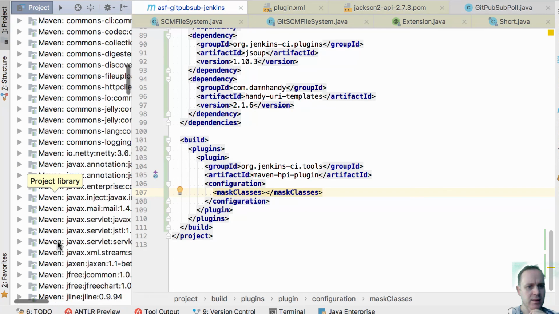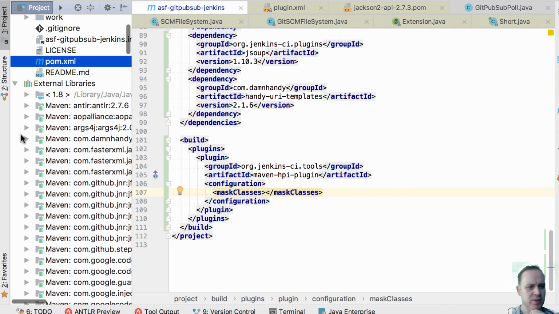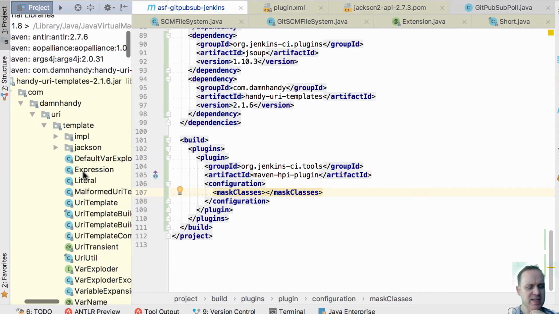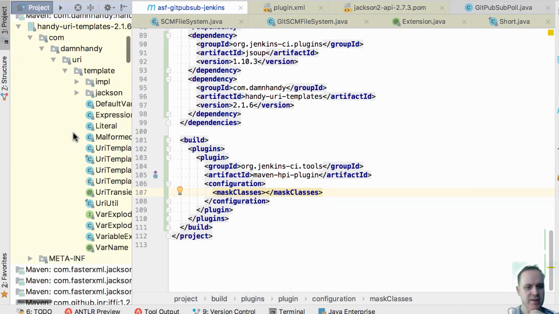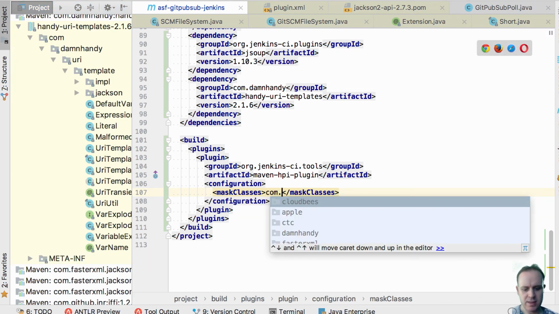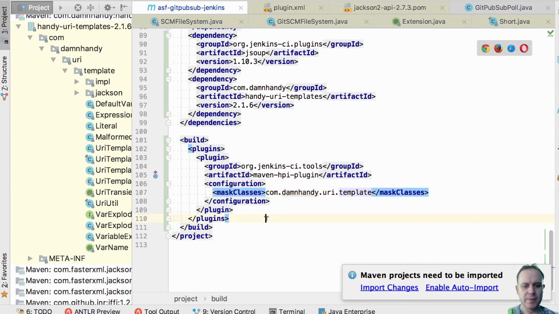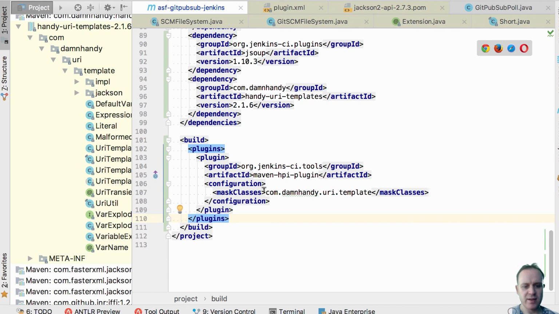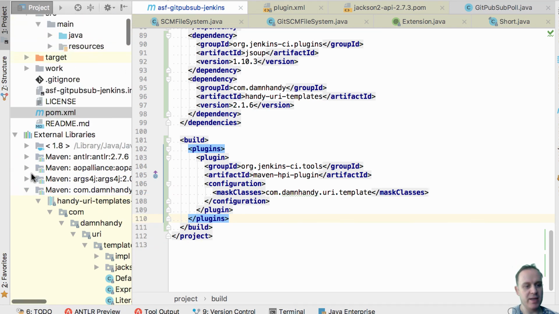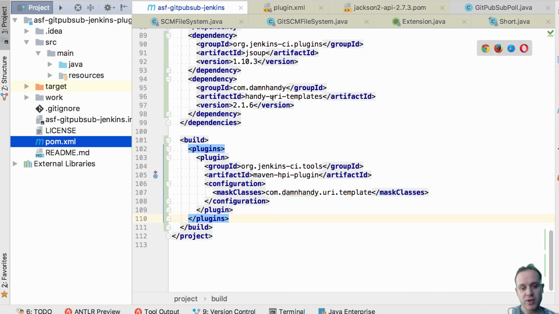And com.damnhandy comes up. So he's got com.damnhandy.uri.template. Everything's in there. So let's add com.damnhandy.uri.template. By doing that, we've said we don't care if somebody else has Dam Handy URI templates. We want our one only. And so that should isolate us from that particular library being provided by anyone else with a different version. So that's the other approach.